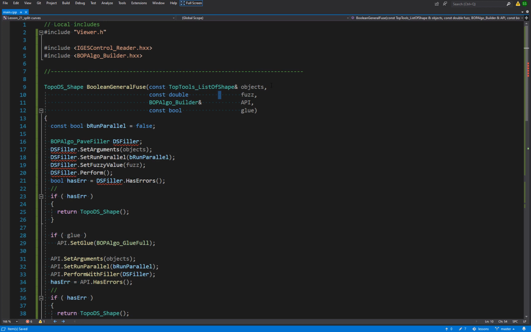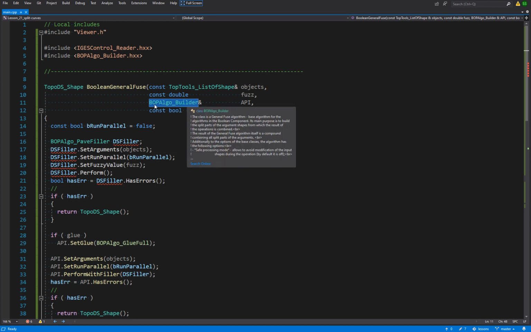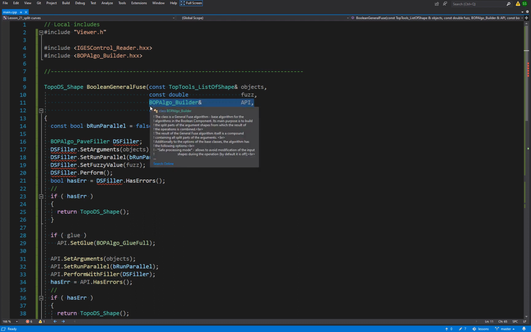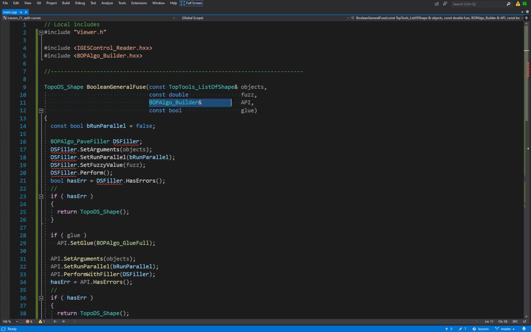This function accepts a list of arguments, all the shapes that I want to intersect with each other. Then it accepts a tolerance, because Boolean operations use the tolerances as they are defined in the input shapes. If I want to modify it, if I want to give them some explicit tolerance to use, then I can do this with what is called a fuzzy value. This BOPAlgo_Builder class, which is essentially the Boolean operation itself, is passed as an argument simply because I want to access the history of modification later on. If that was not the case, then I could have encapsulated the use of this builder right within the scope of this function.